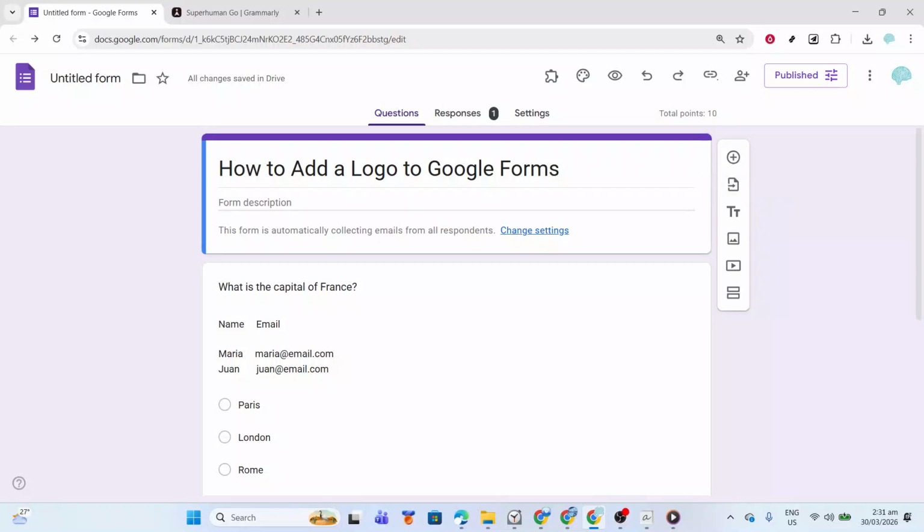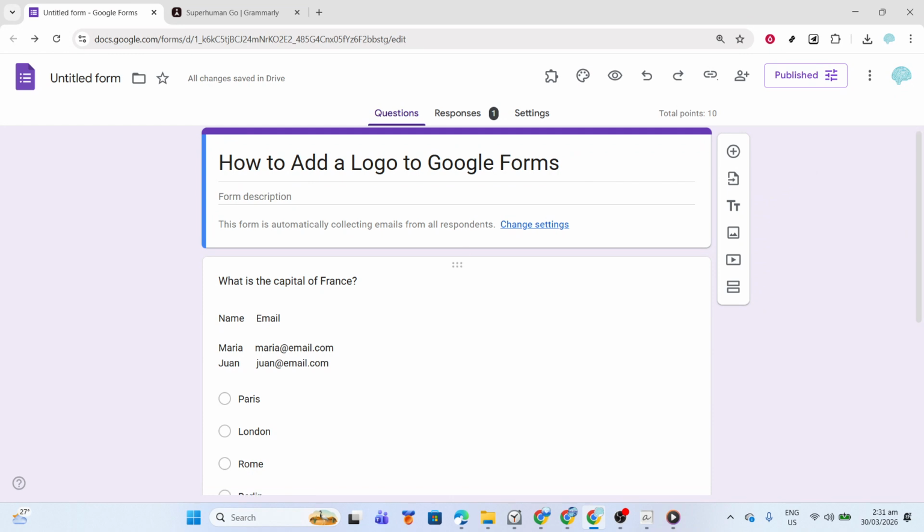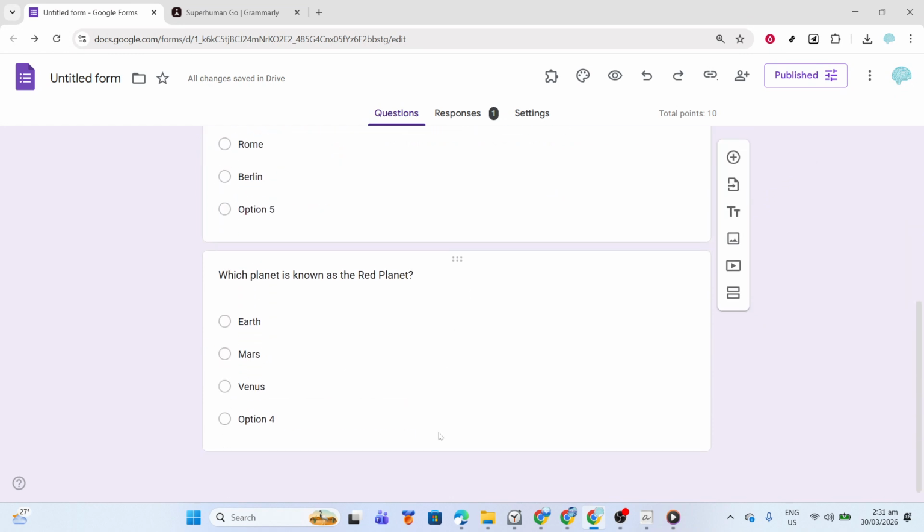In today's video, I'm going to teach you how to add a logo image to your form. We'll keep this simple and clear so you can brand your form in just a moment. Start by looking to the right side of your screen for the vertical toolbar. This is where the design and media tools live.